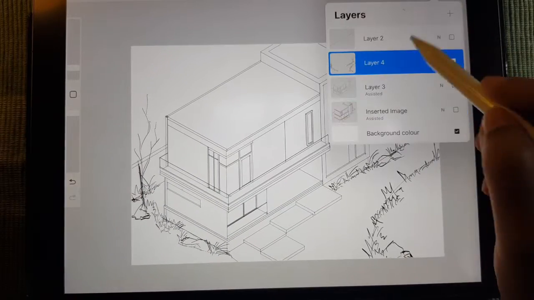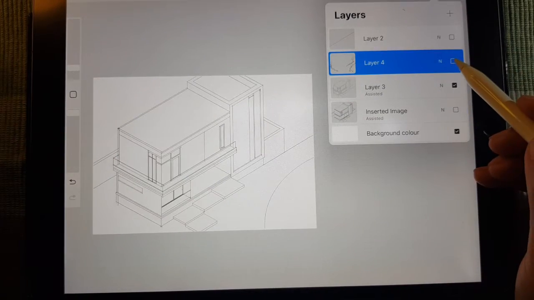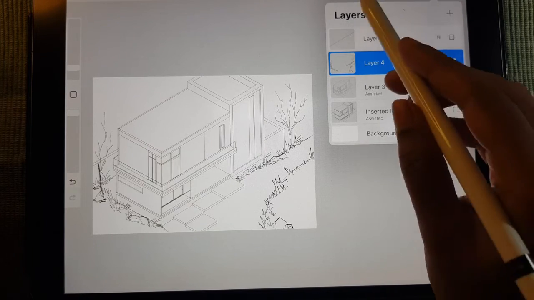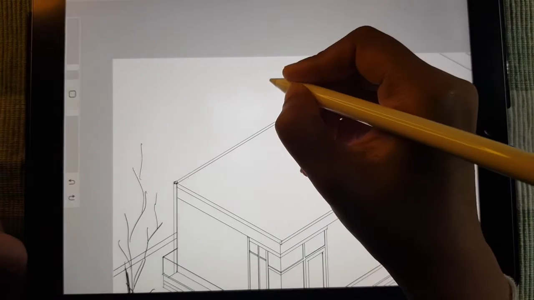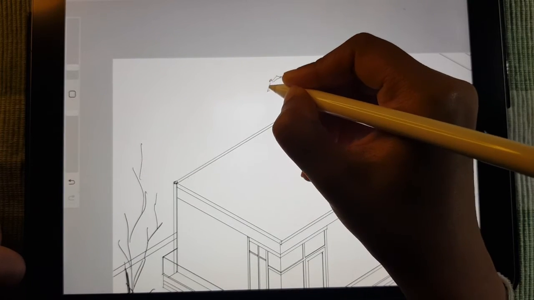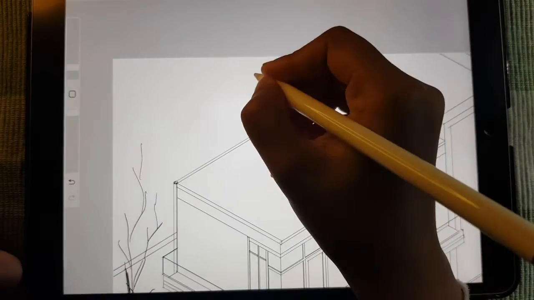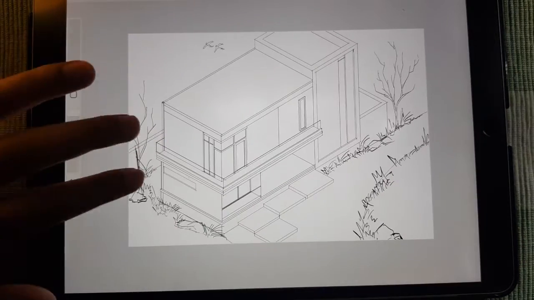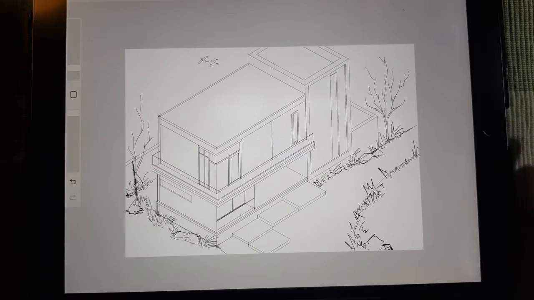And also the landscape is in a different layer and the main build is in a different layer, so make sure each element stays on a different layer, so when you're rendering in the future it becomes very easy for us. And I'm also drawing two birds there to make it more interesting.